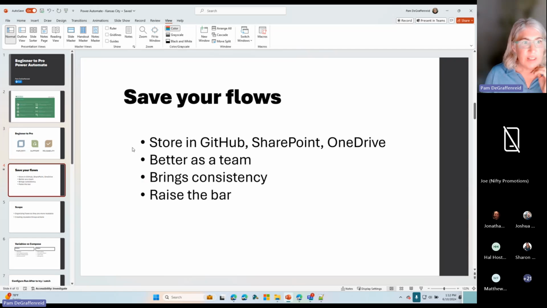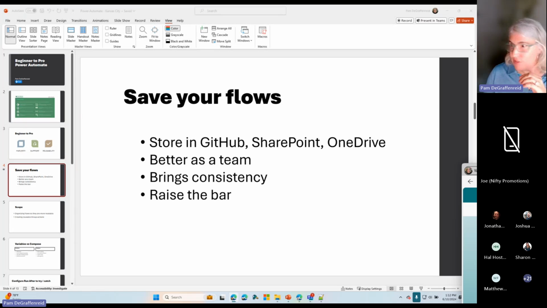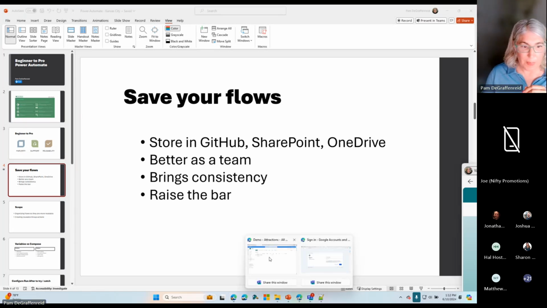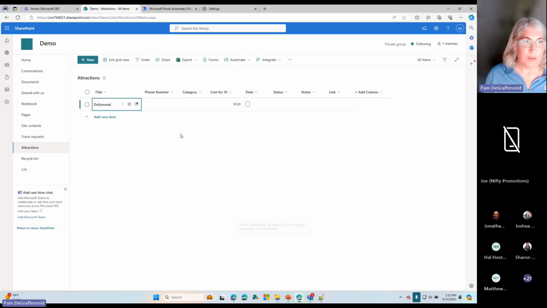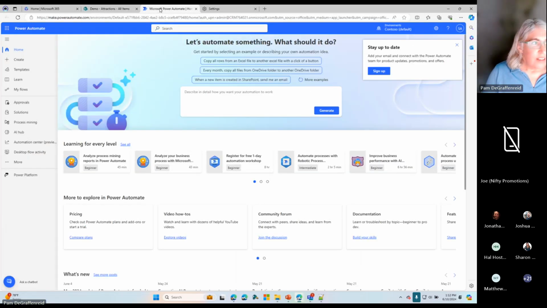So one of the first things we're going to look at is saving your flows. And let me flip over here to Power Automate. So I used to do this at the very end of this presentation, saving your flows. If you didn't know that you could save your flows, you can. And it's super easy to do.